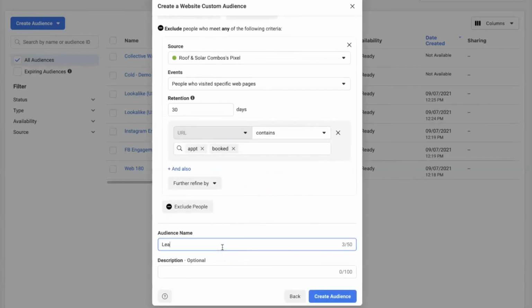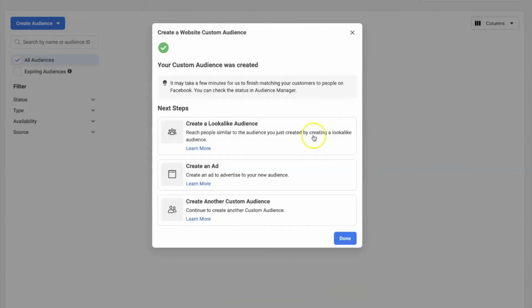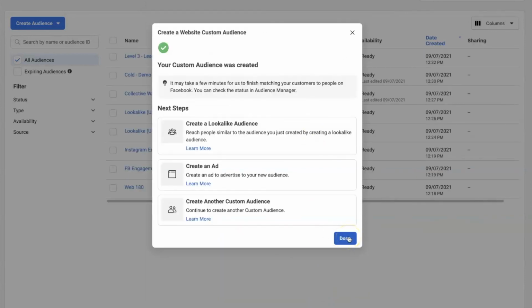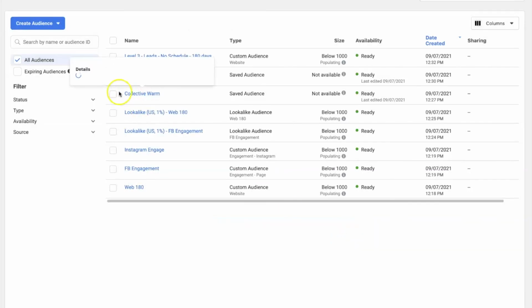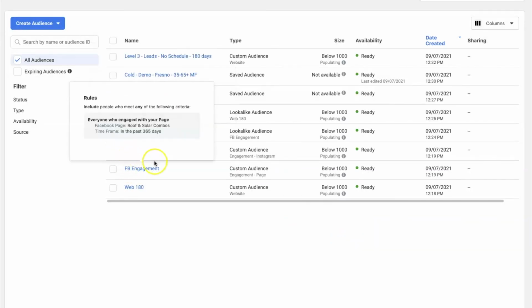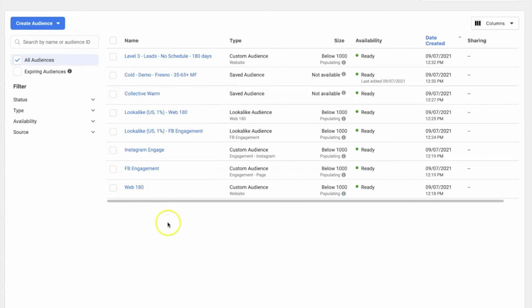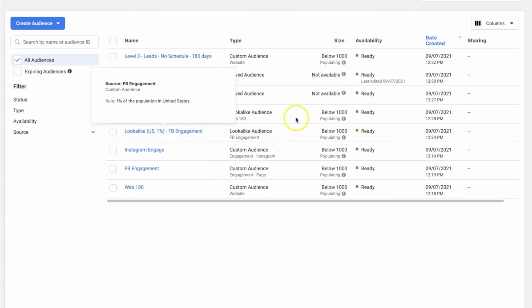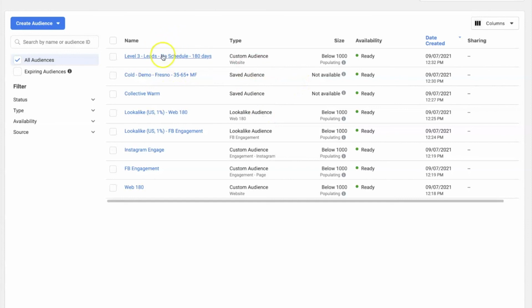So we are going to call this leads, no schedule, 180 days. We could even call this level 3 so that we know this is a level 3 retargeting audience. Whatever allows you to better understand which audiences are which. So collective warm, level 2, Instagram engagement, Facebook engagement, web, level 2. Then we've got our level 1 cold traffic, level 1 cold traffic, level 1 cold traffic, and now we have a level 3.